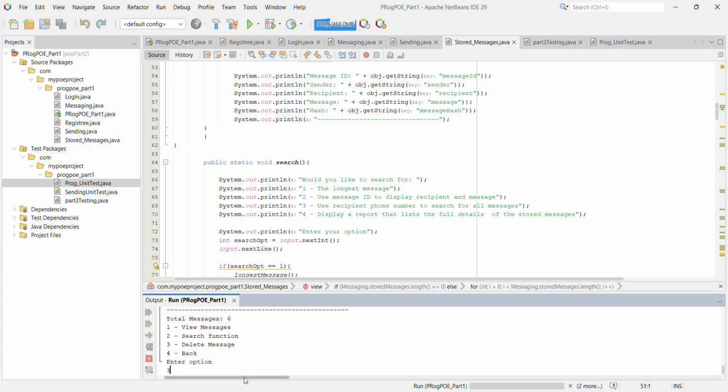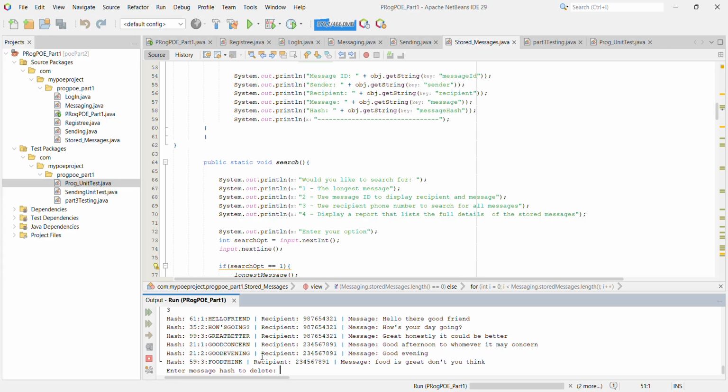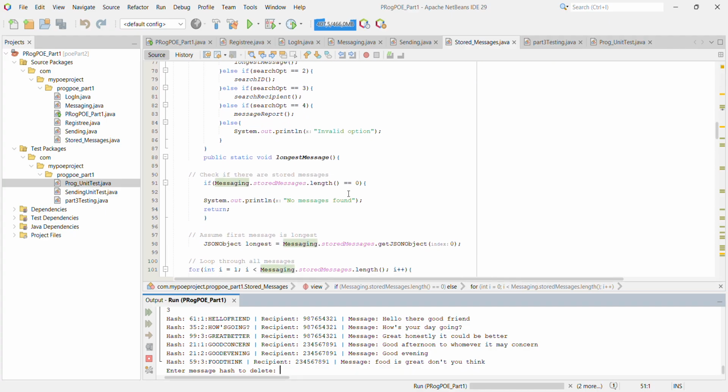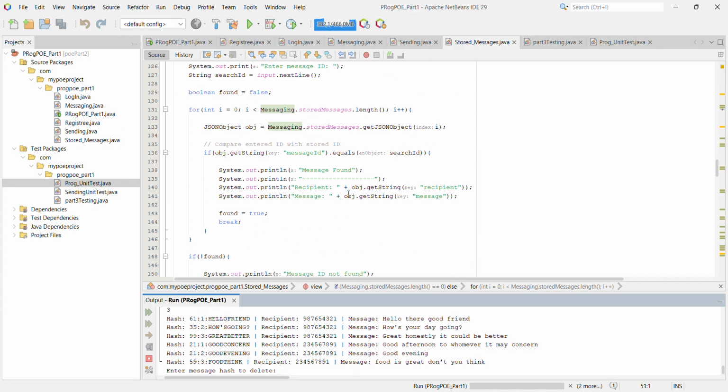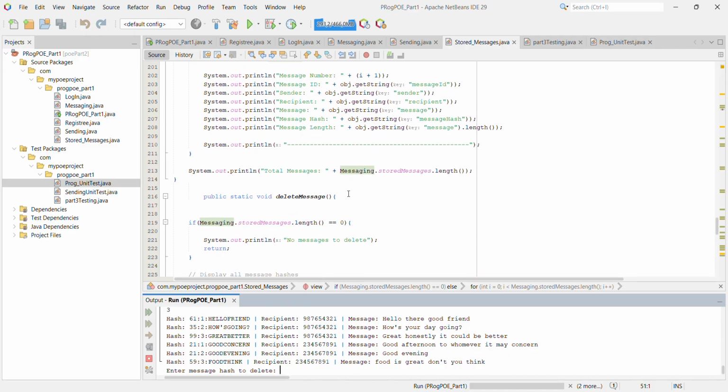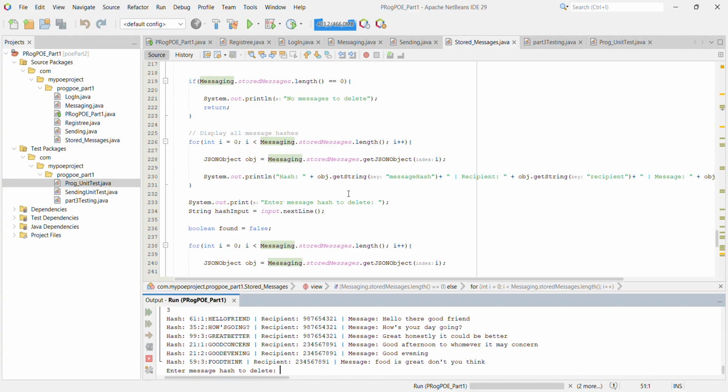Now with delete. What delete does is it gives you the message hash. With delete, you need to enter the message hash in order to properly delete what you want to delete. So let me just show you it over here. Give me a sec. Here we go. So for delete, you have to enter the message hash in order to select which one you want to delete. So let's delete the first message.